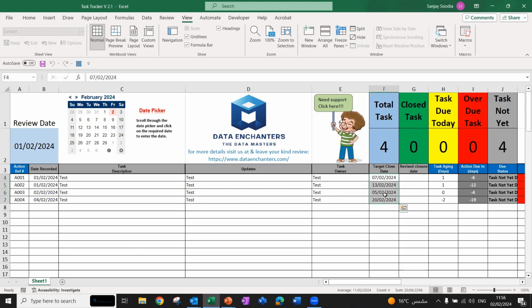Now, at times what happens is we figure out that the date which we have put as target closure date is something which is not achievable, and you want to revise the target date. So let's change the revised target date for this particular task from 7th of February to 12th of February.